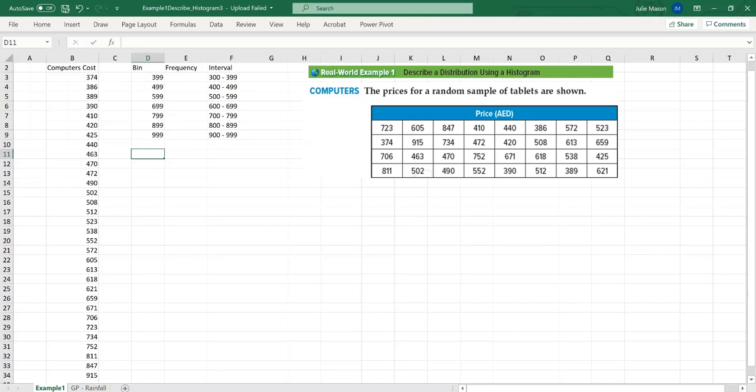Now to find our frequency, we're going to type in here equals FREQUENCY. We need to highlight our data, so we click on this one. This gives us the data array. And then we need to do a comma. We're going to highlight our bin and press close brackets. And this is giving us our frequency.